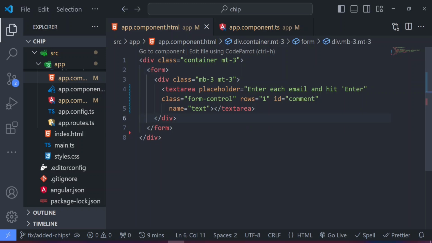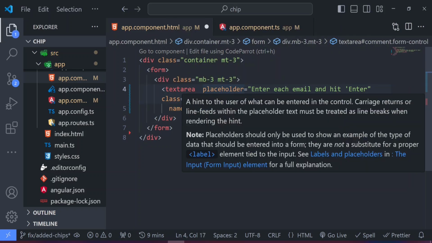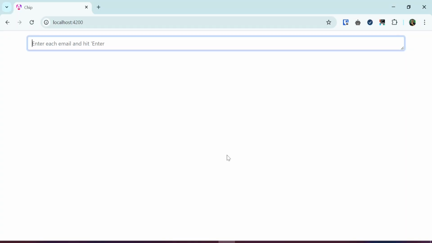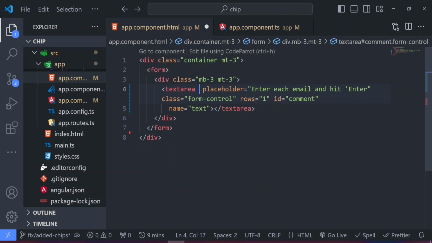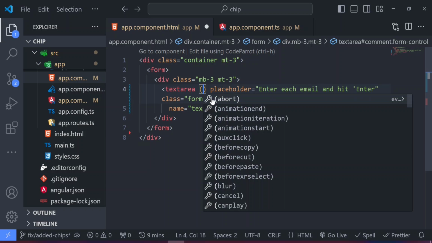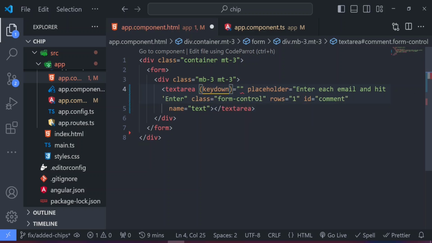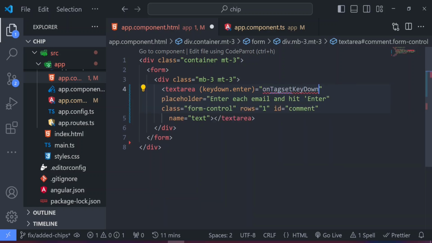So the first thing I'm going to do is within the text area tag, I'm going to create a keydown.enter event handler. This is because anytime we type into the form and then we press the enter button, the functionality is meant to push the email tag to the bottom of the form. So to do that, we need to make use of the keydown.enter tag. So let's do that. I'm just going to make use of a parenthesis and then I'm going to say keydown and then .enter. Then we can give this particular event handler a name. So I'm going to call it onTagSetKeydown and then it's going to have a parenthesis at the end. So we need to create this within our TS file.